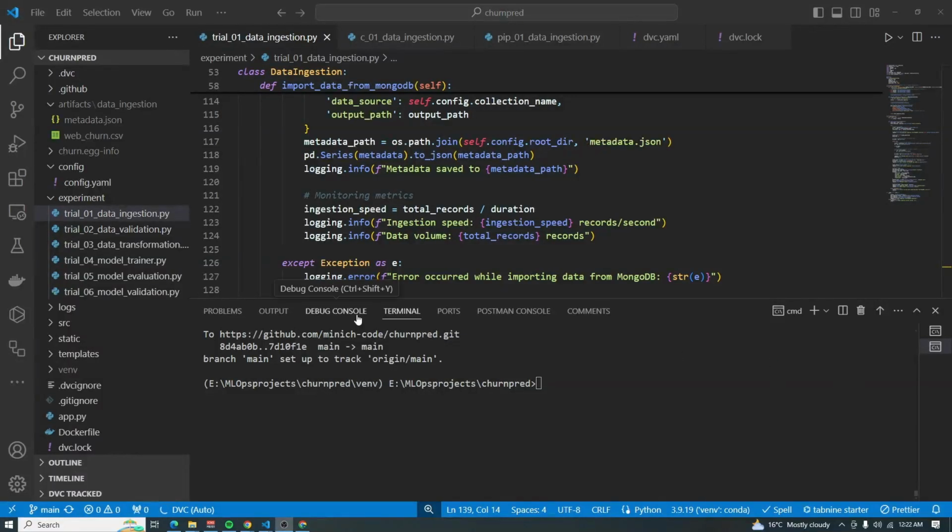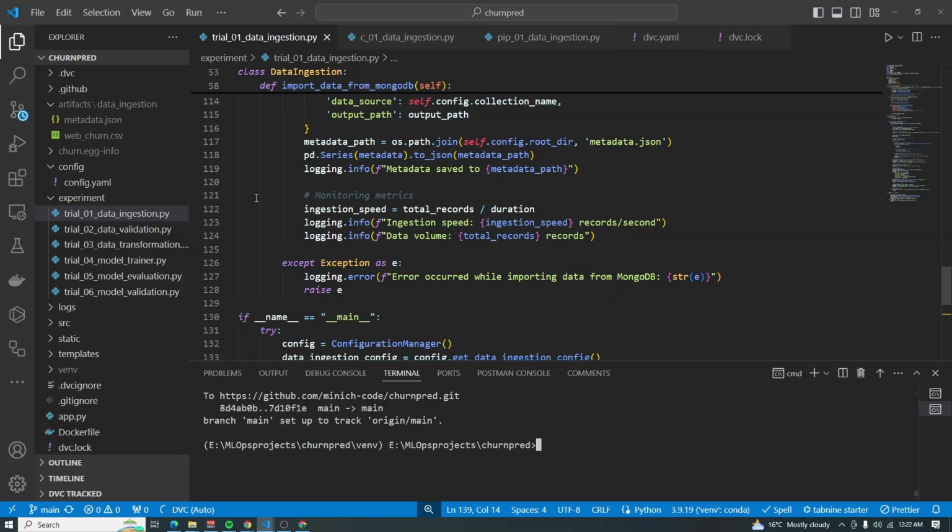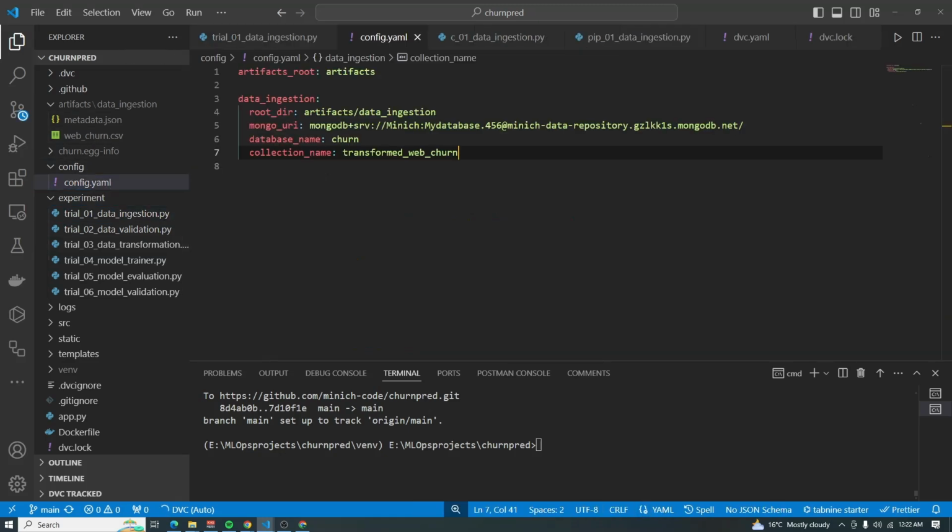So we are going to continue. We were done with the data ingestion. Let's move to the next step, which entails data validation. Again, the first step is about our configurations. We need to set our configurations to ensure that everything is set.